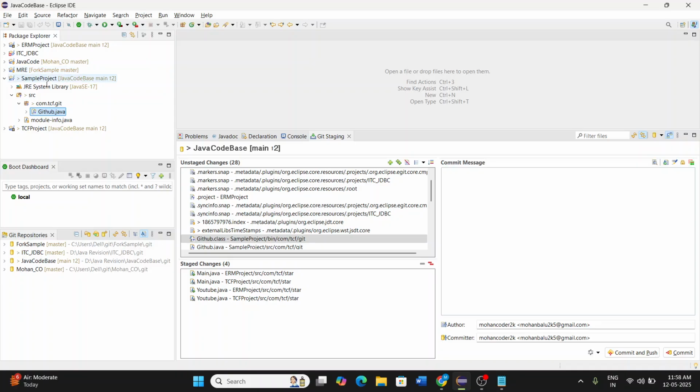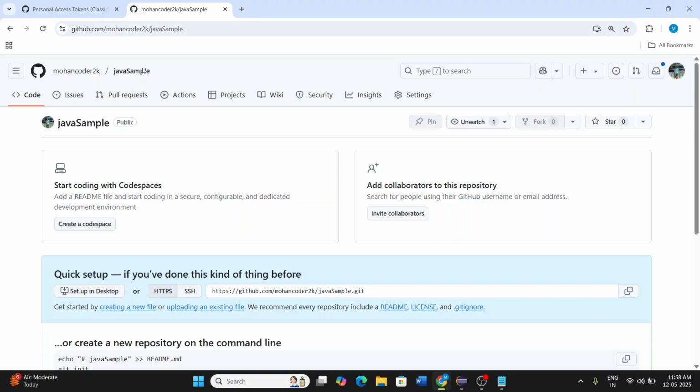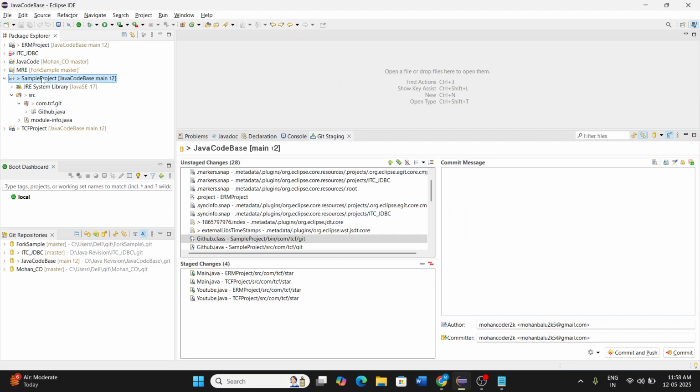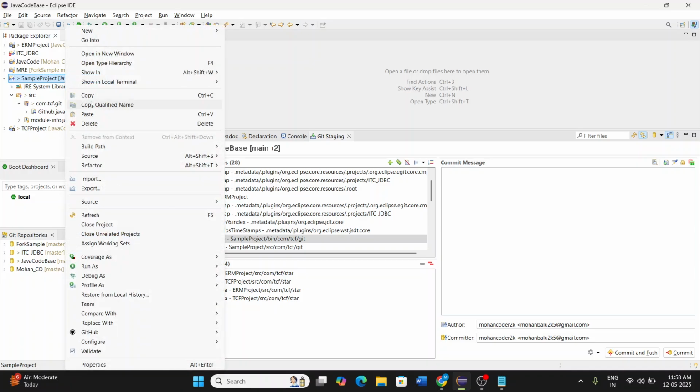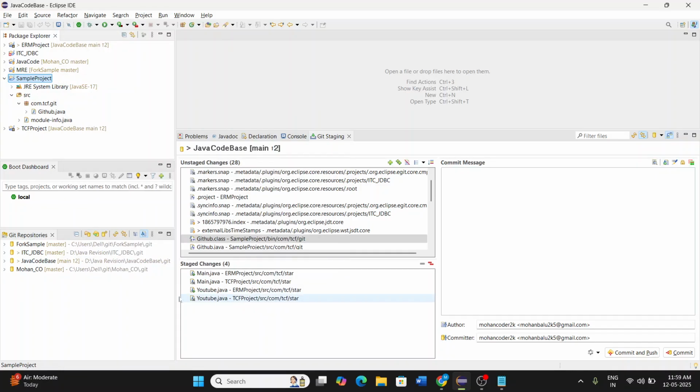So now we are going to push this project into the repository which we created now in GitHub. Since I have a lot of repositories here, it automatically syncs my project to the existing repository. In order to remove the existing repository from this project, right click on the project, go to team, and by clicking on disconnect, it will remove the repository present on the currently selected project.